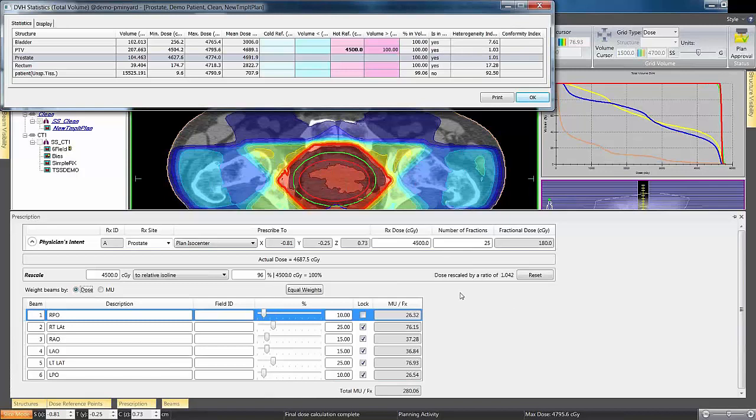So you never have to worry about, if you've gone through a series of plans with a physician, and you go back to this one, you can't remember what you normalized it to, it's right there in front of you, so you don't have to worry about what you showed the doctor.